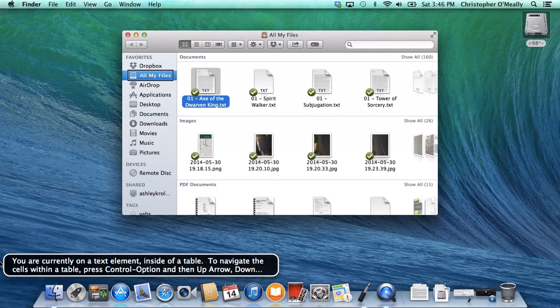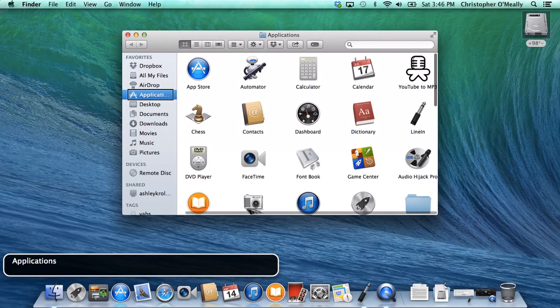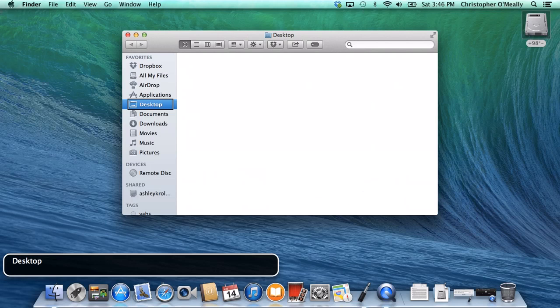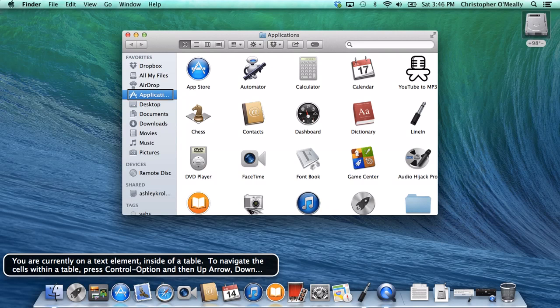Alternately, you can use left or right arrow to go down and up respectively. AirDrop. Applications. Desktop. Applications. So, here I am on the applications. You are currently on a text element inside of a table. To navigate the cells within a table, press Control, Option, and then up arrow, down arrow, left arrow, or right arrow. I want to actually go into my applications folder to see what I have installed.